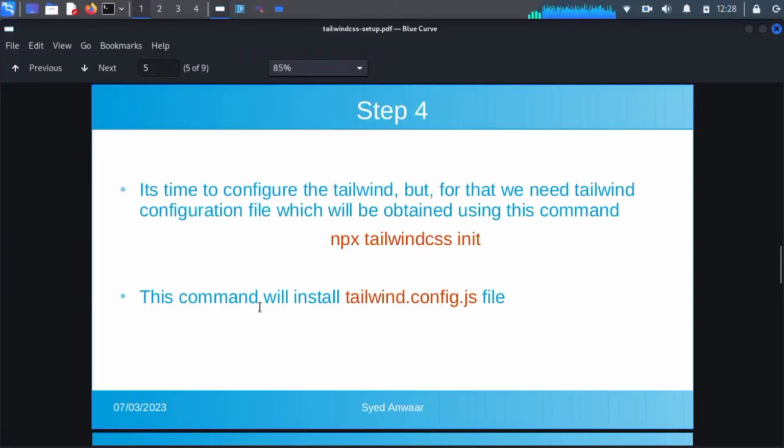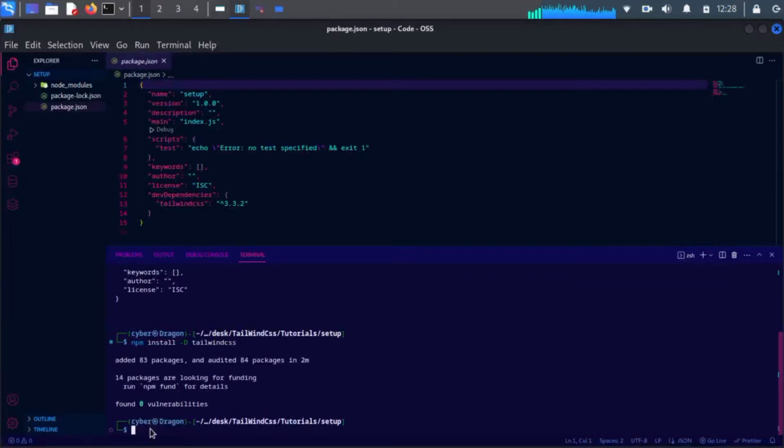Now it's time to configure the Tailwind CSS. For this we have to create a Tailwind CSS configuration file. We have to copy and paste this command in the terminal. It will create the Tailwind configuration file.